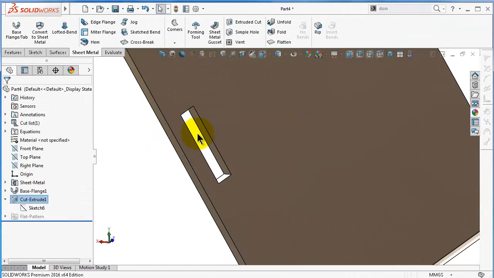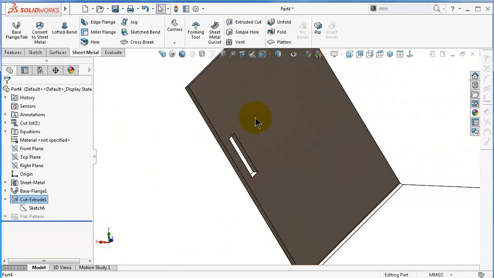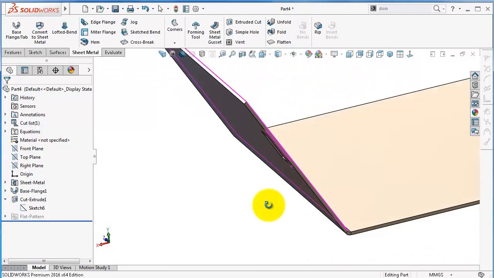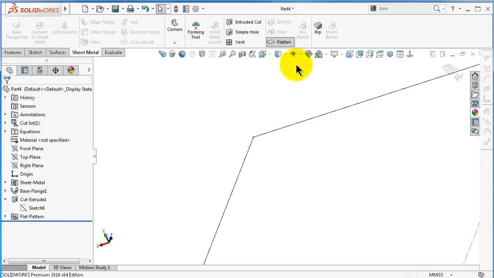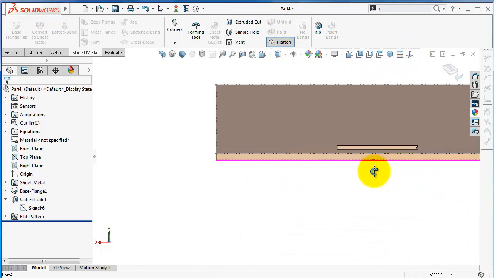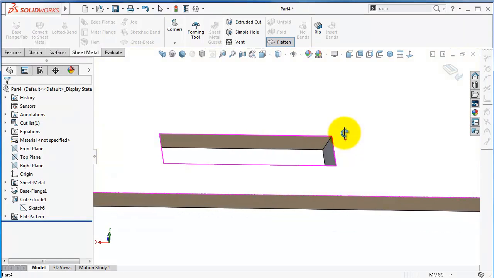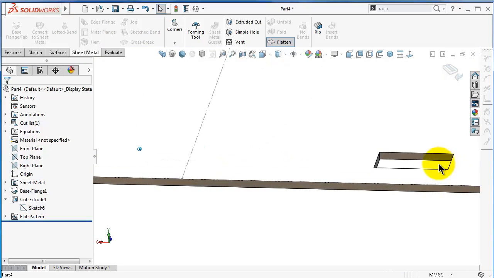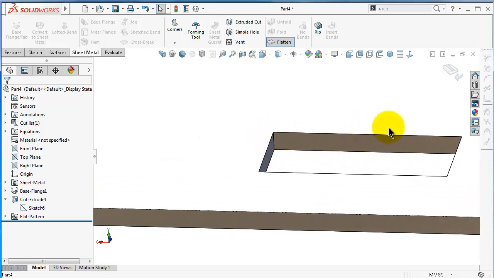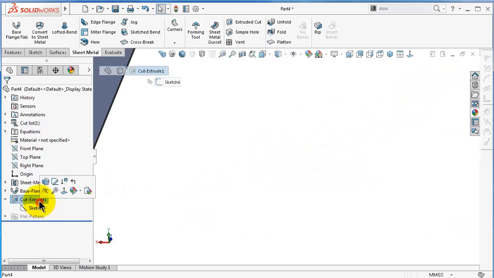You will notice that the cut over here is not perpendicular to the surface over here, and it is not as the most of the cut, because if you flatten the part, you will see the cut here with an angle, and in reality mostly the punch gives you a straight cut similar to the cut in the first edge. So we can fix this.